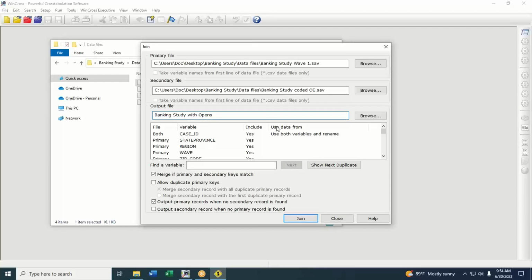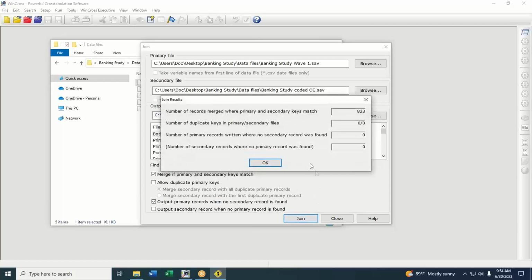Down below here, we need to tell WinCross what variable we want to use to match on between both files. Your primary file and your secondary file need to have a key variable field. That way WinCross can match the variables together and merge the two data files together. In this case, we have case ID here that is in both data files. So I want to use data from, and I'm going to change this to as the key field. WinCross will now use case ID to match on between the two data files. Go ahead and select Join. We'll get a summary of the results.